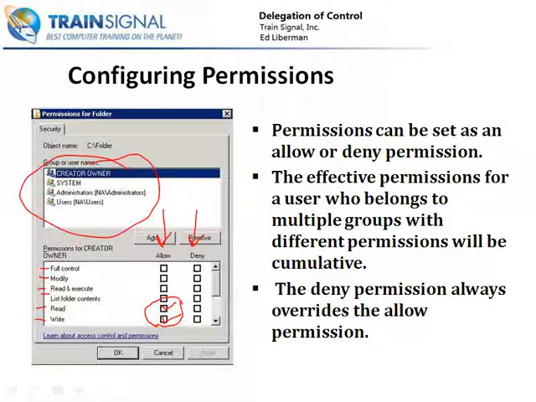Now, sometimes it's referred to as the effective permission is the least restrictive. In other words, if I'm a member of one group that's been granted read and a member of another group that's been granted full control, well, full control would be all of these boxes. So the end result, if we say cumulative, would be full control, all the boxes. If we say least restrictive, well, full control is less restrictive than read, so it would still be full control.